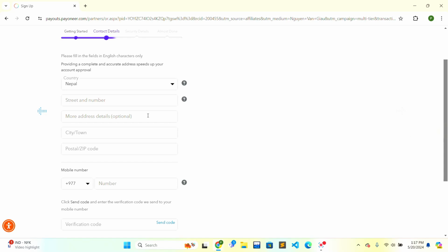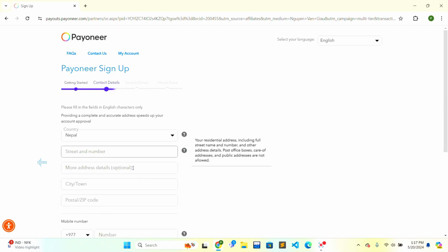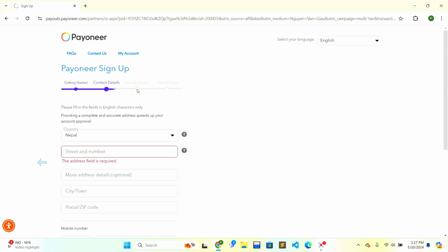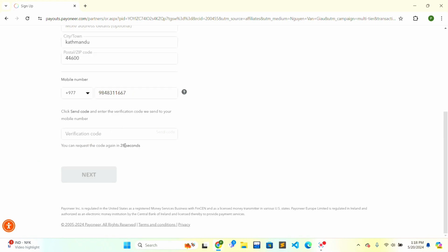Again, you just have to enter the name of your country, your street address, city or town, your postal code, and your mobile phone number, and they will send you the verification code. Let's do this first. Now I have entered everything that has been asked, and the next thing is to wait for the verification code and write it down. They have sent me that verification code, so I'll just write it down. When I've entered the verification code, I just need to click on the next button.